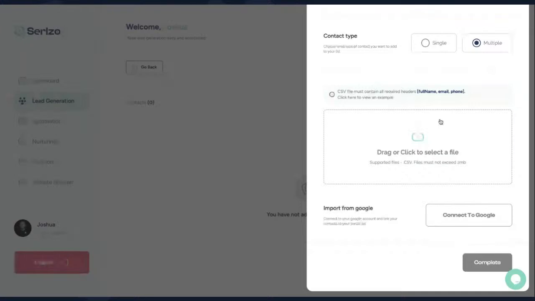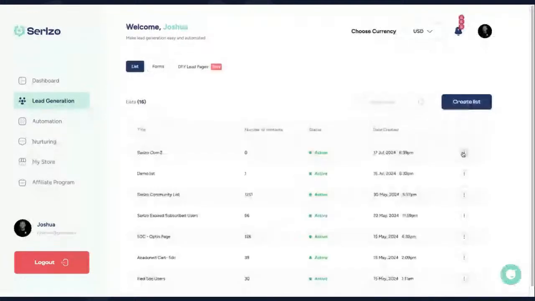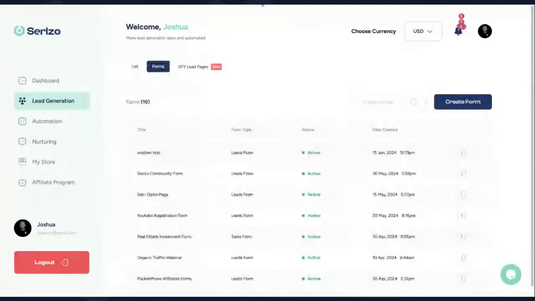Okay. Now, that's about that. Then let's go back now. And of course, I won't fail to mention that you can share a list with another Serlzo user by clicking on the share button right here. Now that I've created my list, which is the first thing I have to do, I'll then go to forms.